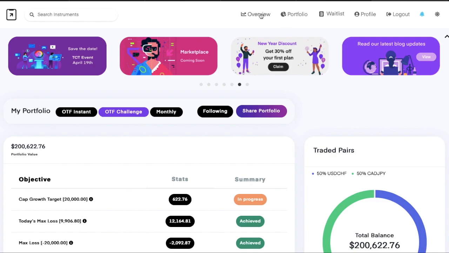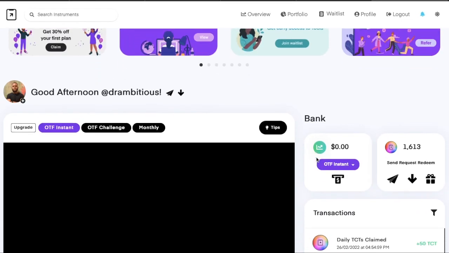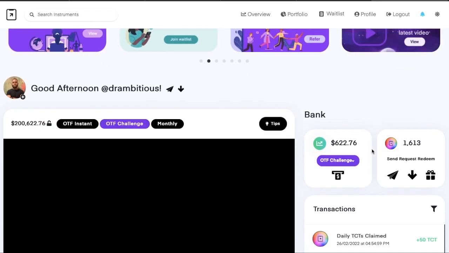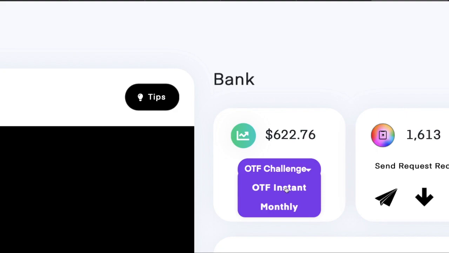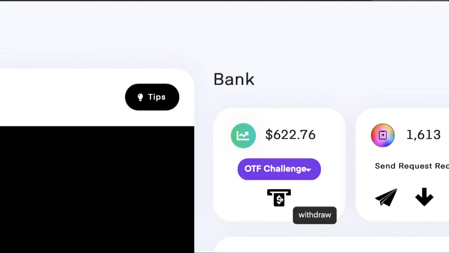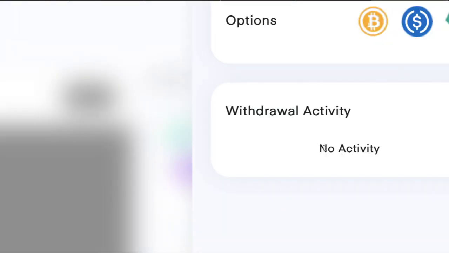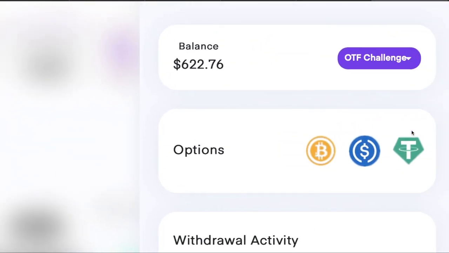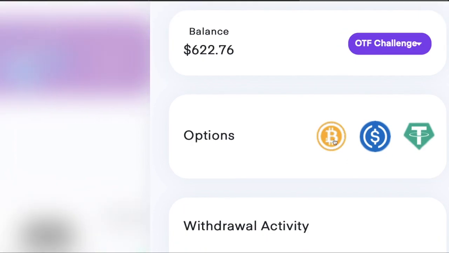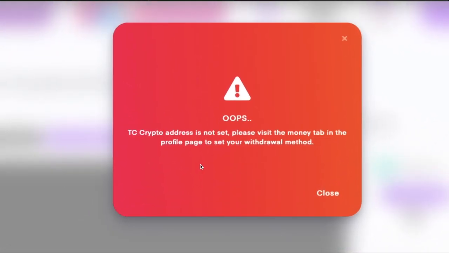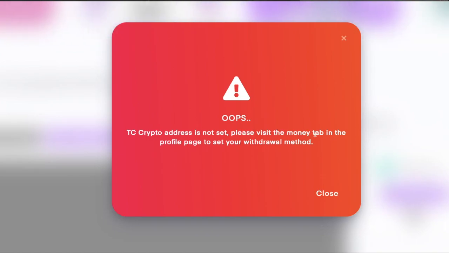You're gonna be doing that from the overview page. You're gonna see a section here that says bank, and you click it. Make sure you selected your plan. I'm doing the OTF challenge, so over here you click withdraw, and for the withdrawal options you have 3 options: Bitcoin, I think this is USD Coin, and this is Tether. I'm just gonna click the Bitcoin option, and it's telling me here, please visit the money tab in the profile page to set your withdrawal method.